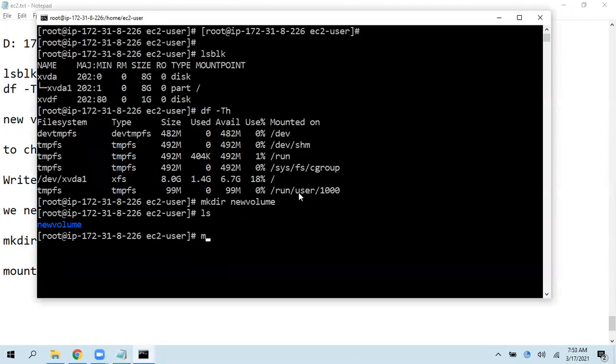So let's give that: mount /dev/xvdf, and then I'm going to mount it to new volume. I'm using tab. Don't write manually, always use tab in the Linux operating system. Then press enter. All right, it got mounted now.